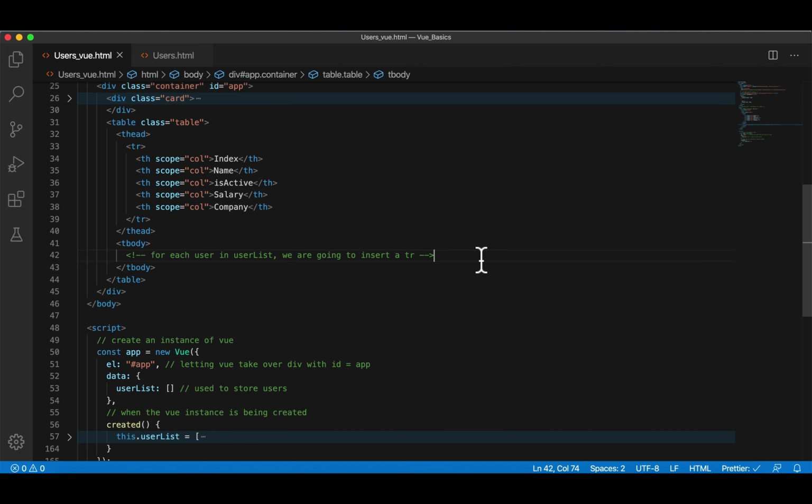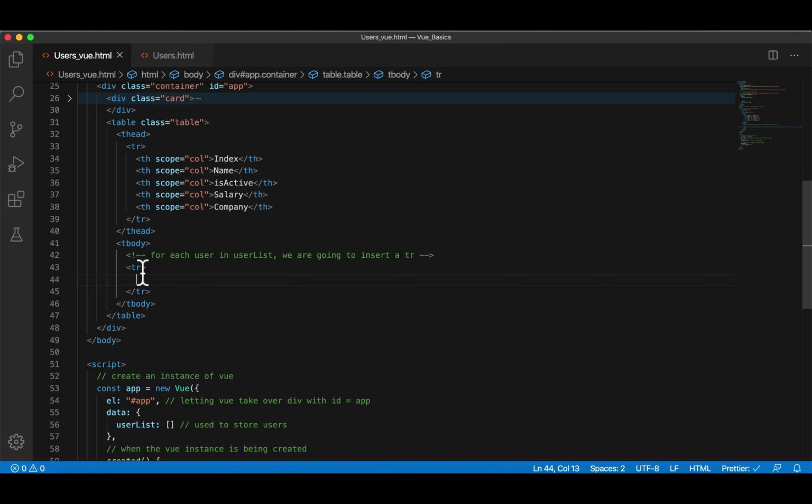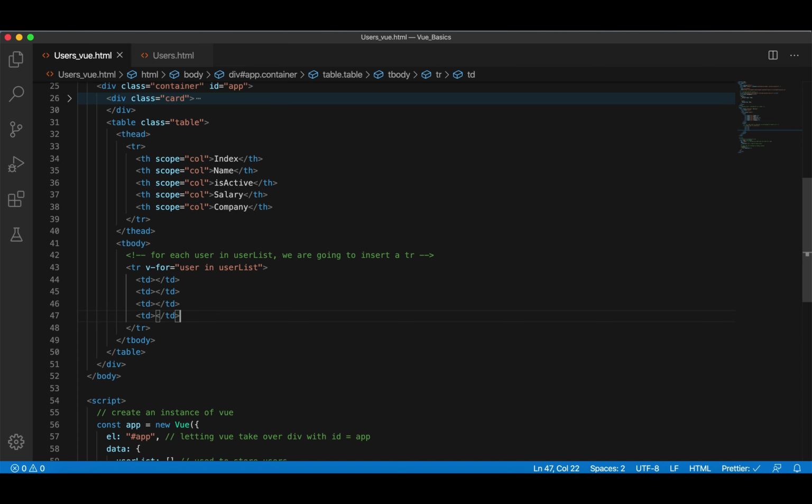Okay, here's the syntax. TR. Okay, and in this TR, I'm going to use a Vue directive called v-for, user in user list. Okay, for each user in user list, it looks like a for each loop, right? We're going to create 5 TD. Okay, so here's the first TD, and then I'm going to do copy, paste, paste, paste, paste.